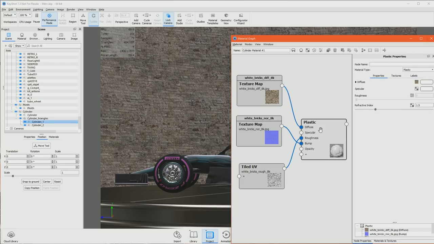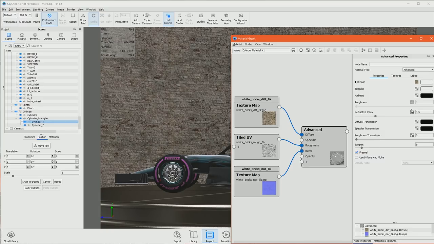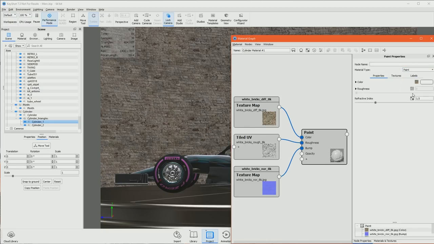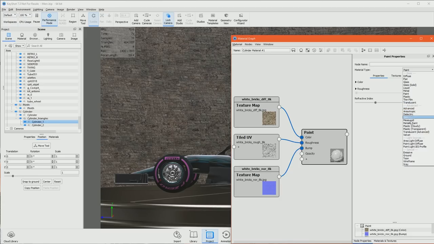Right, back to this. This is, it's plastic. It isn't plastic, is it? It's brick. So what can I set this as? Advanced. Paint. I don't know. There's no masonry or anything like that, is there? Velvet. Emissive. Nope. It's gem. Measured. Metallic paint. Cloudy. I don't know what you want from me. It's none of those. It's masonry.